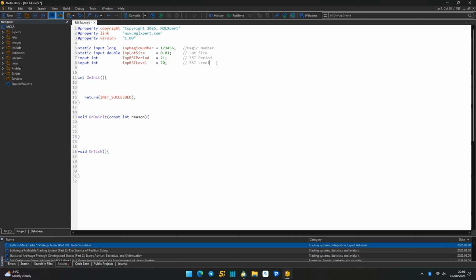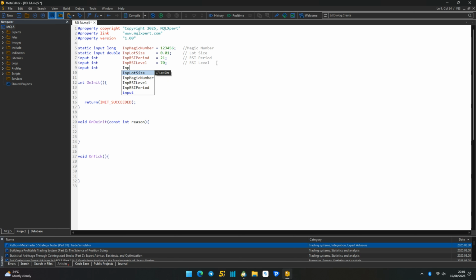The RSI only needs these two inputs, but we also want to add a stop loss and a take profit to our EA. So to do this, we use an input of type integer because the stop loss and take profit will be in points. We'll set the stop loss to a default value of, say, 200 points.